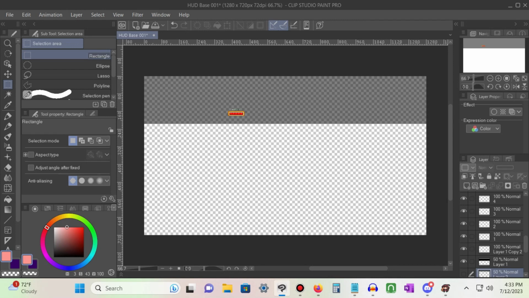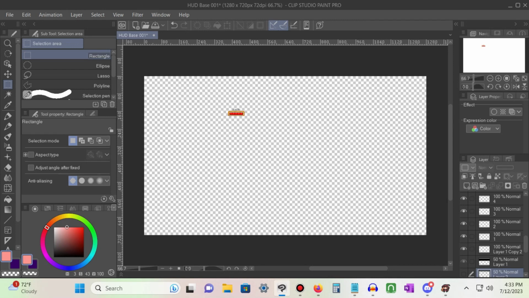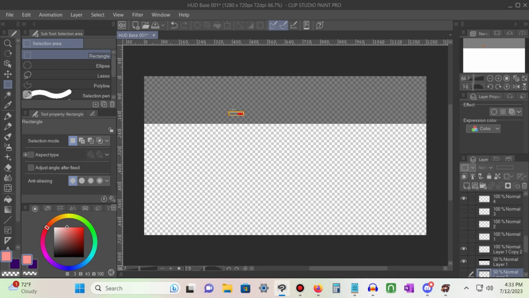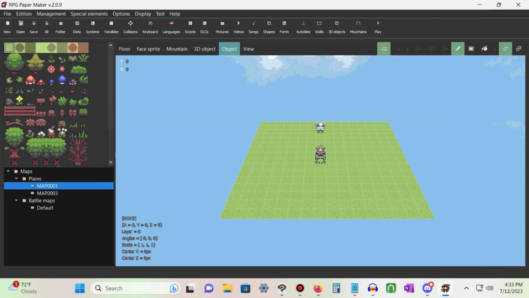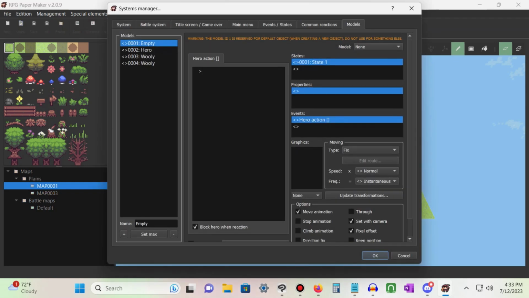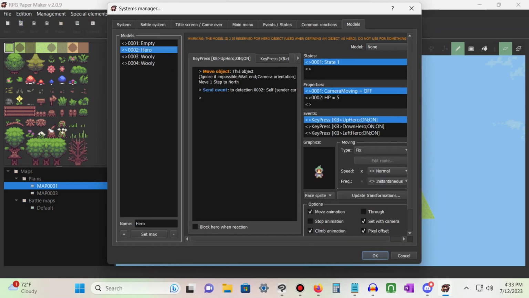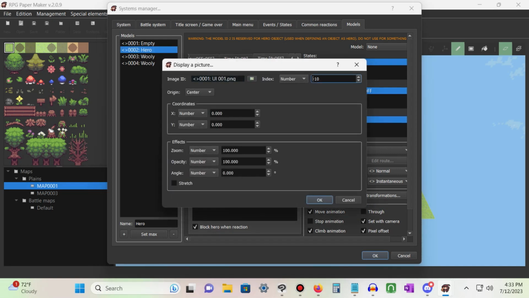Make the UI and health bar border a single image, then make each pip of health an individual image. You should have around 6 images in total. Now open your Systems Manager, select the Models tab and click on the hero. In the timed event that says 0 and off, add a display a picture command. Set its index to -10, origin to center and load in your UI background.